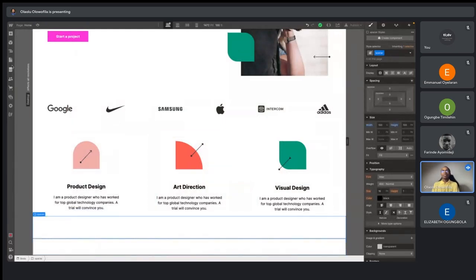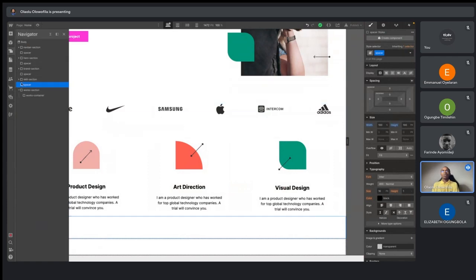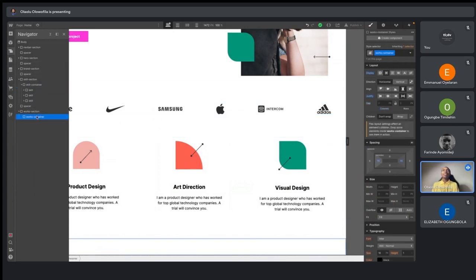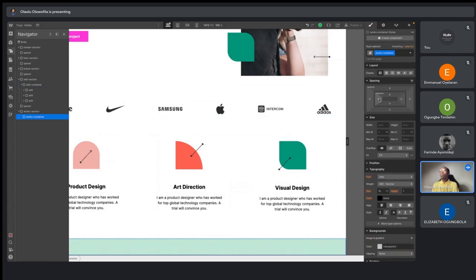Once we have done that, let's look at the structure of our page again and look at the padding and maybe the margin that we are using. We are using 70 for the padding. So over here, we're going to add a margin of 70.